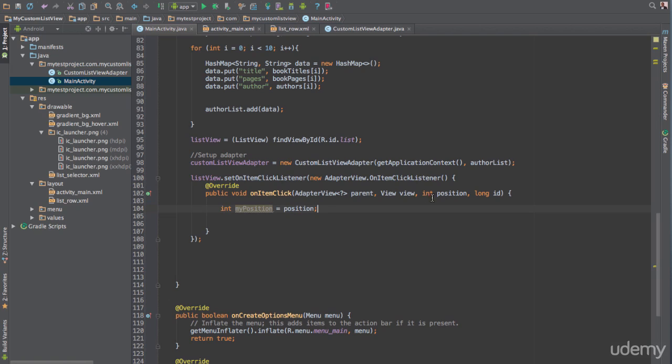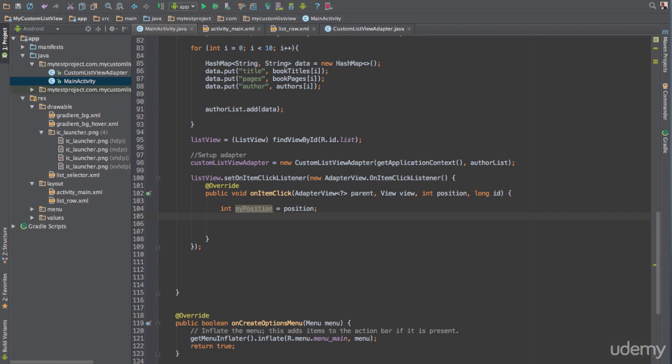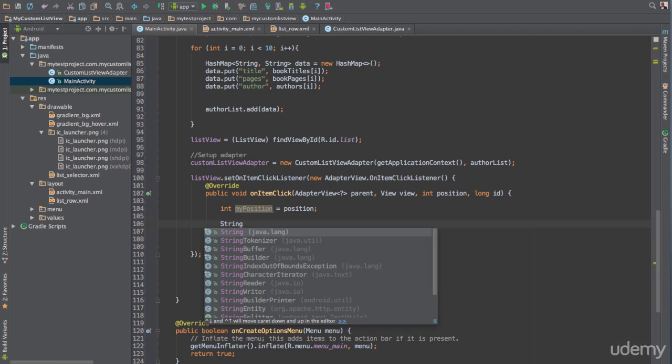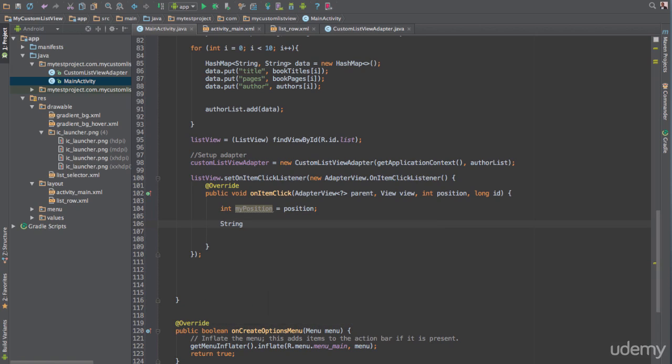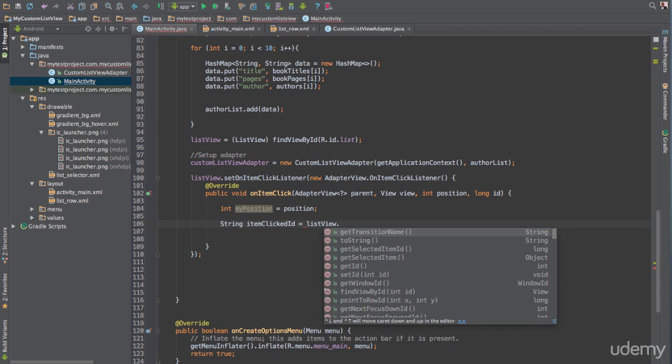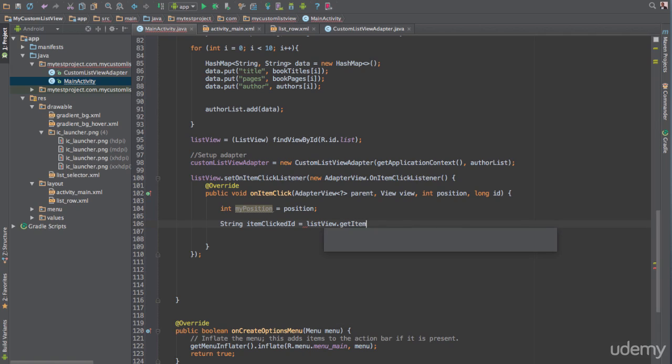So all I'm doing here is just taking this position that's being passed in through the onItemClick and putting it into our int myPosition variable. That's all, nothing really special here. And then we're going to create a string that will hold our item clicked. So string itemClickedID is equal to listView.getItemAtPosition, and inside we pass in int position. So we can say myPosition.